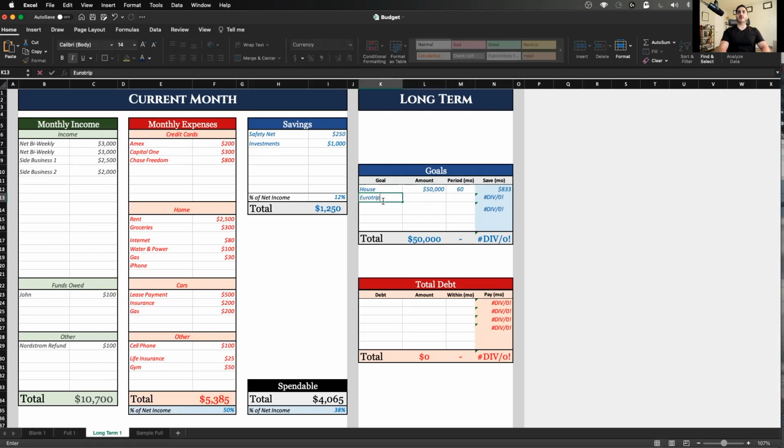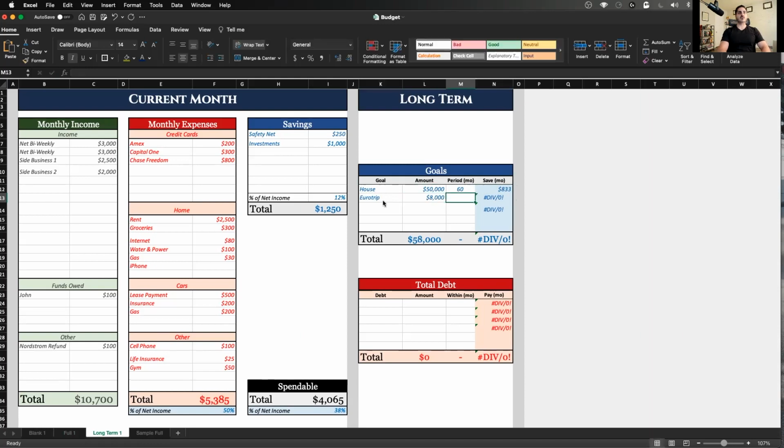Let's say we want to go on a Euro trip and we want $8,000 for that, and we want to go in 2 years. And then we want to save for a new car. We want to put 10,000 down, and I want to have that down within 3 years. Okay. So you see how you're getting all these monthly amounts. To be able to hit your goal within this period of time, you need to save this much money. Okay. So what you do here is you know your goals and you know the monthly amounts that you need to save.